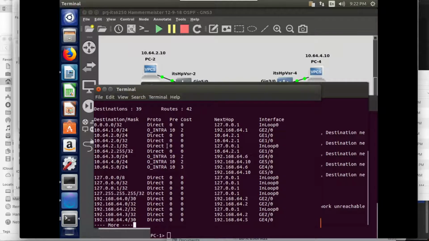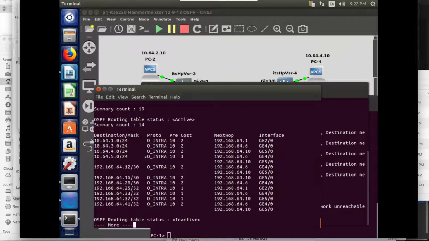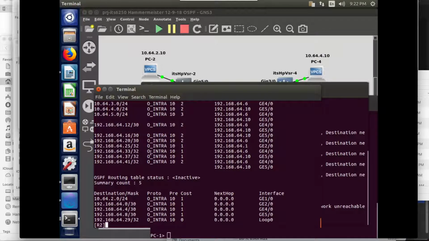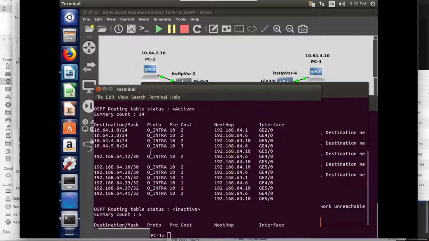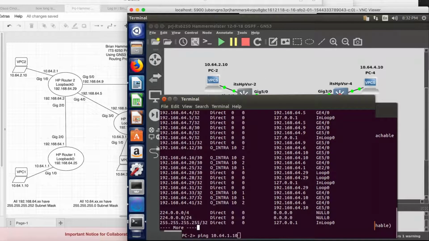Okay, so now I have OSPF intra-area routes here. All the 10.64.1, 2, 3, 4, 5 are all the PC networks. And then you can see all the 192.168.64s are all the links between the routers and the loopbacks. And when you look specifically at the OSPF routing table, it gives you the routing table with the cost associated with each of the networks.